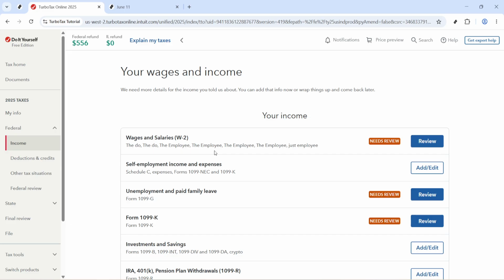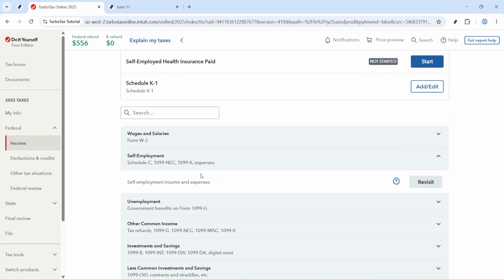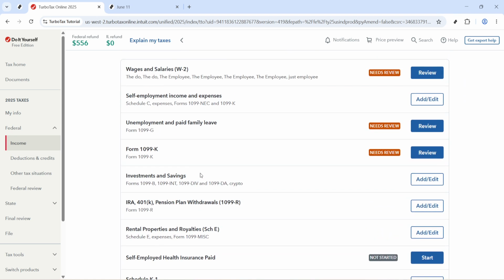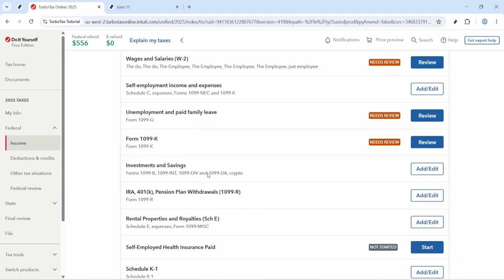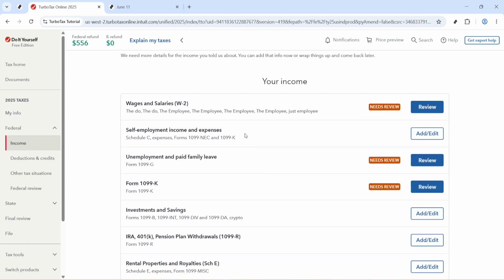This page acts like a central hub for all of the income categories in your return. You may see sections for jobs, investments, retirement income, and other tax-related entries. If you're self-employed, this is an important page because it helps you locate the business income area instead of entering things in the wrong section. Take a moment to scan the page so you understand how TurboTax organizes the categories.